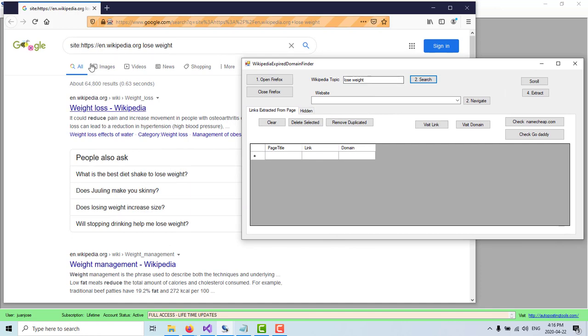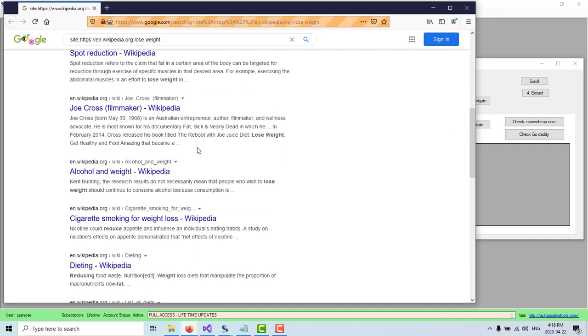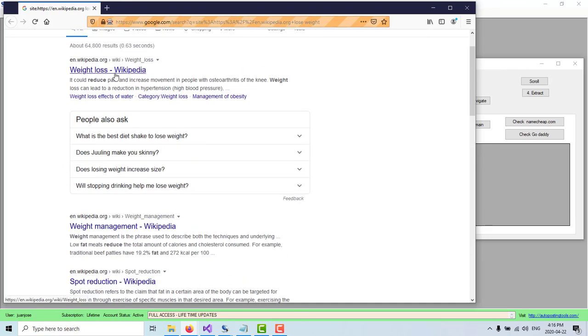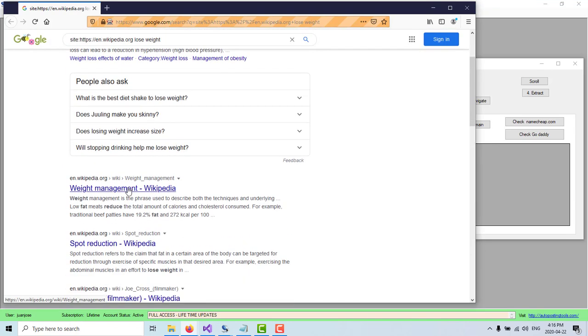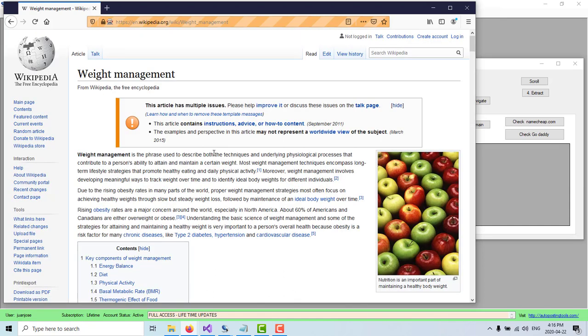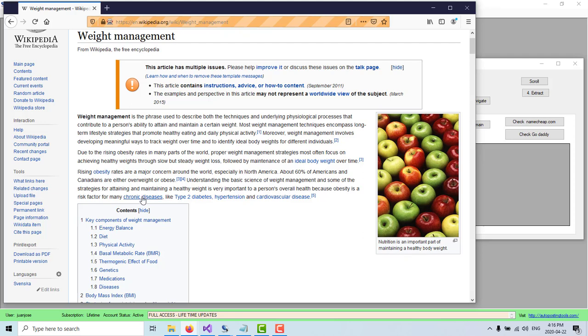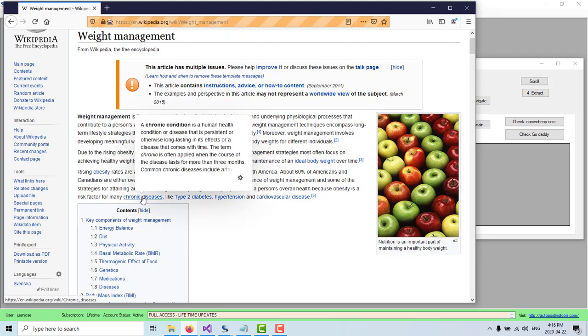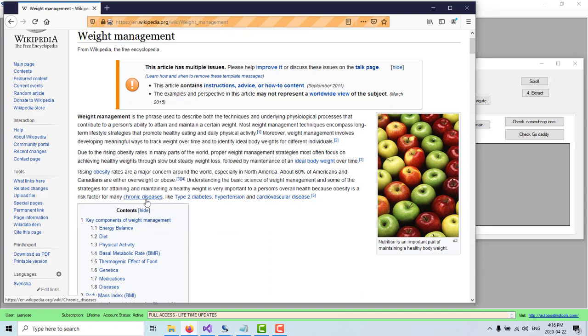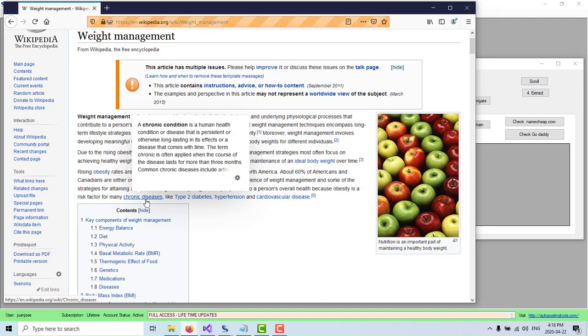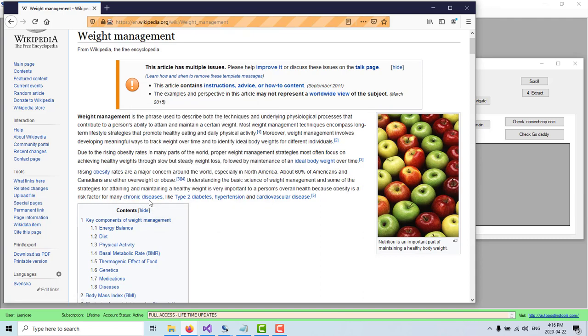This will look for articles on Wikipedia about losing weight. So let's say we are able to go and look for this weight management, and this has a lot of domains. If we are able to get, let's say, this one, this is a Wikipedia link, but if it were another domain that is expired and it's on the very top of Wikipedia, what we could do is basically redirect all the people to our product related to this topic.